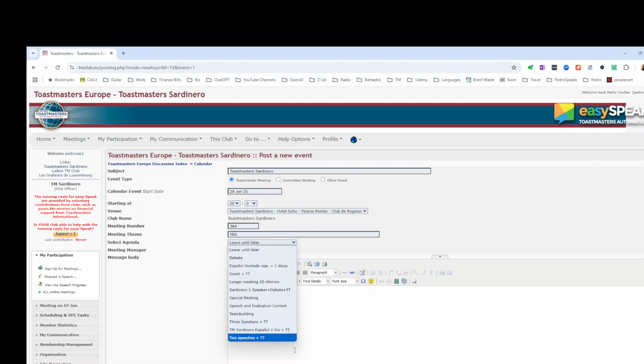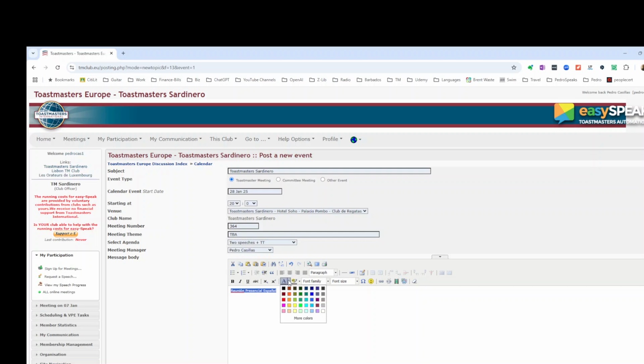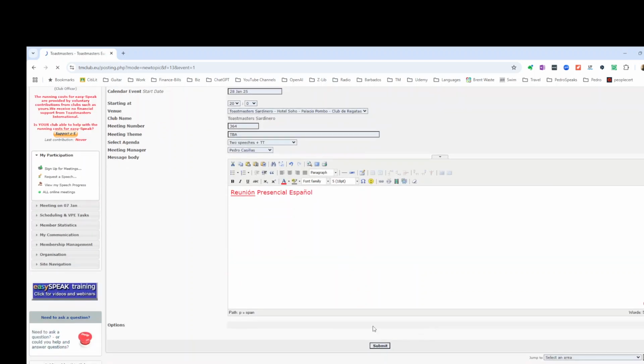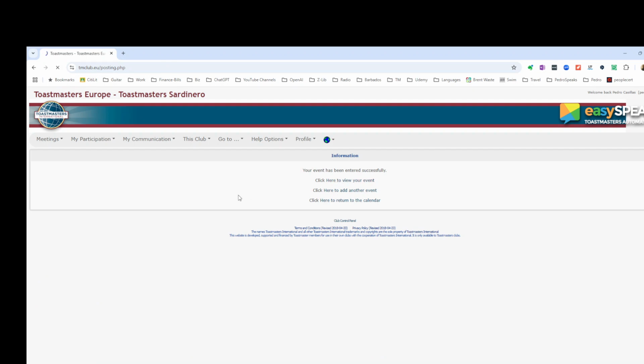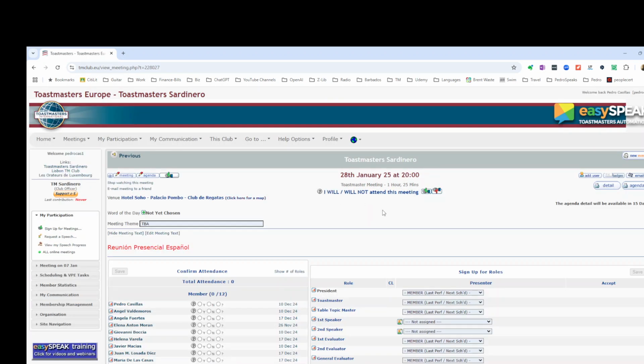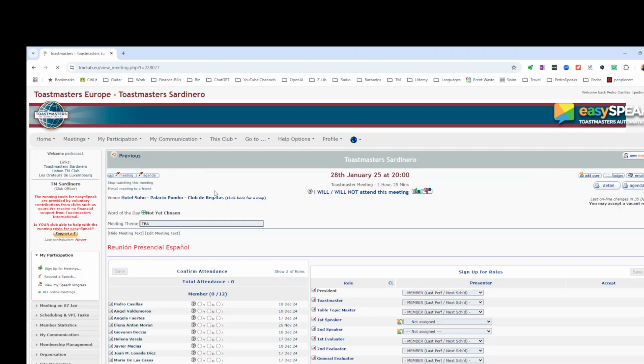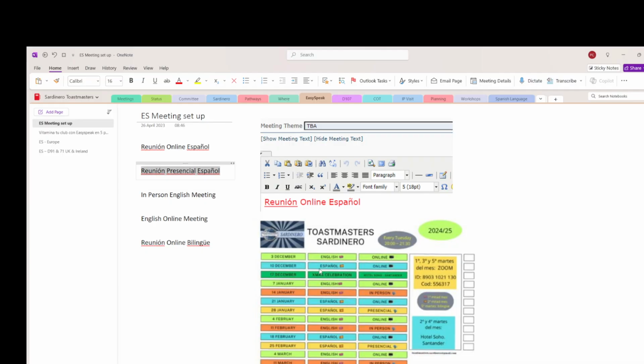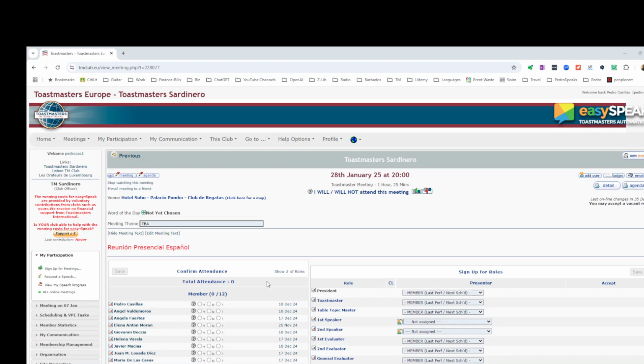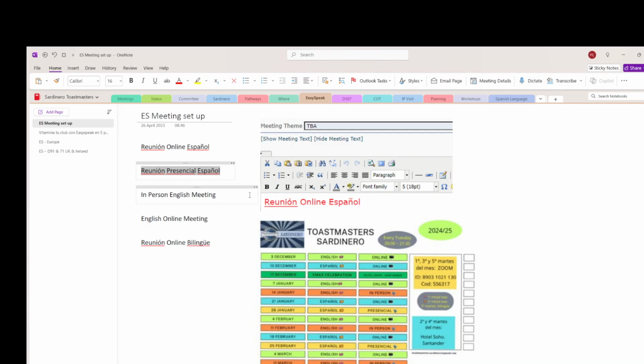Do the agenda, 2 speeches, make that slightly larger, make it red, and then 18. Okay, and then click submit. View your event. Now they're all there, and again, I'm going to make that visible. Okay, so look, then we double check, make sure that this is correct. So that one was 28th, presencial, correct. Go back to the one before, reunion online, Espanol, good.